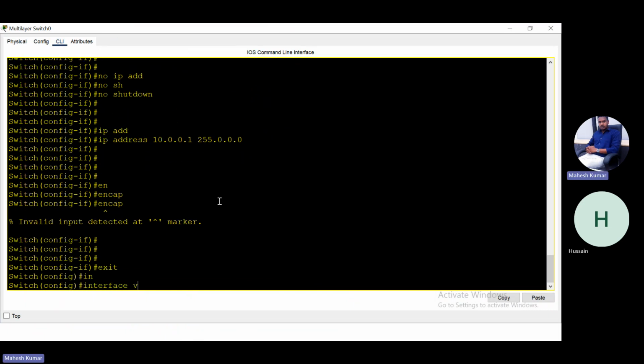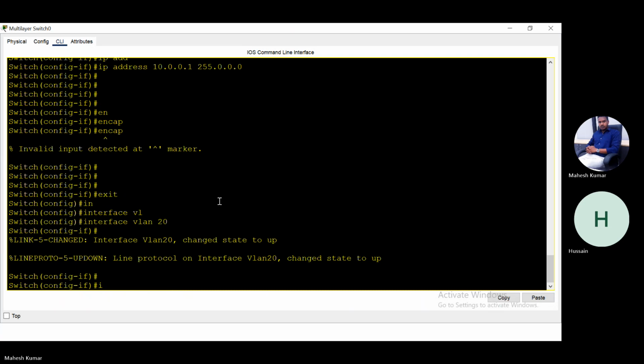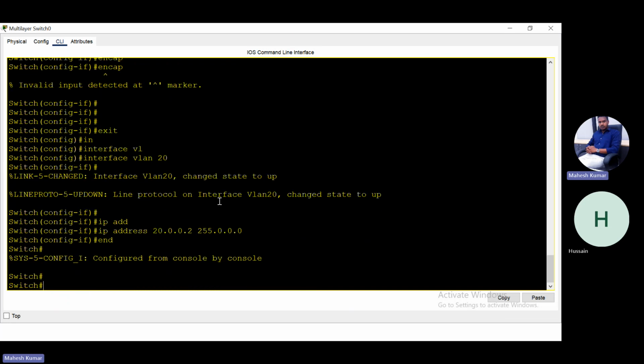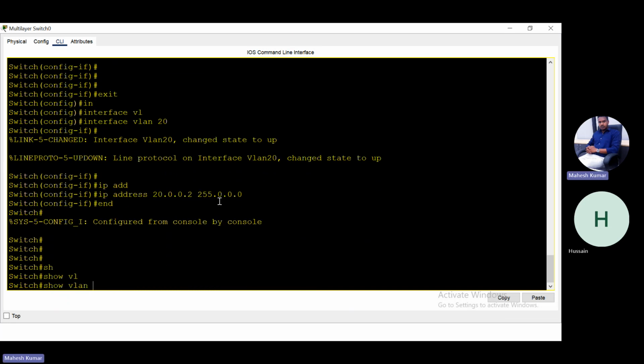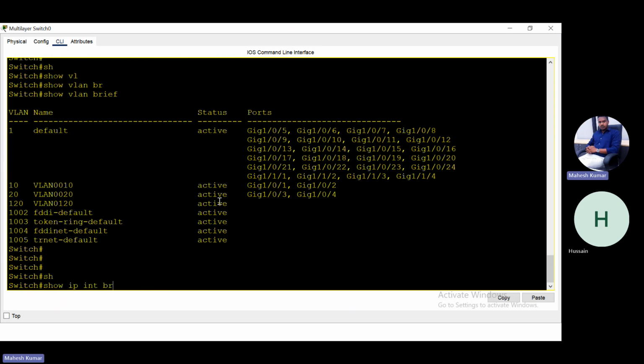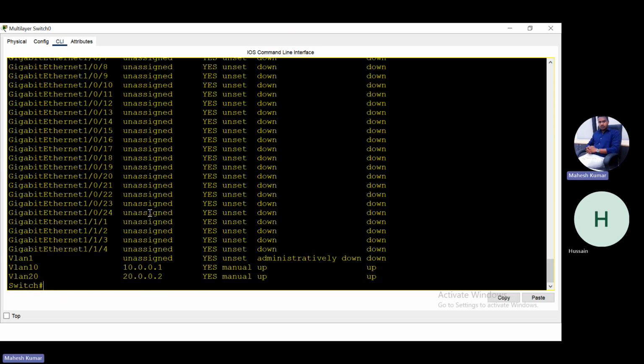Okay, exit. Interface VLAN 20, okay? IP address 20.0.0.1, 255.0.0.0. Okay. So show VLAN brief. So show IP interface brief. So how many interfaces did we create? VLAN 10 we created and VLAN 20 we created, and both are up now, right?